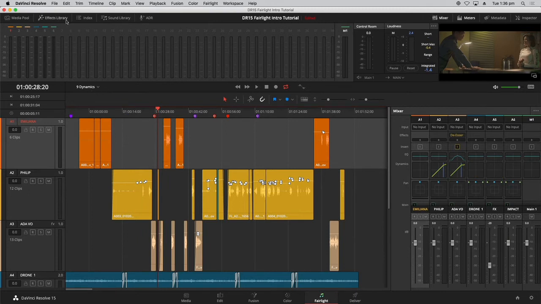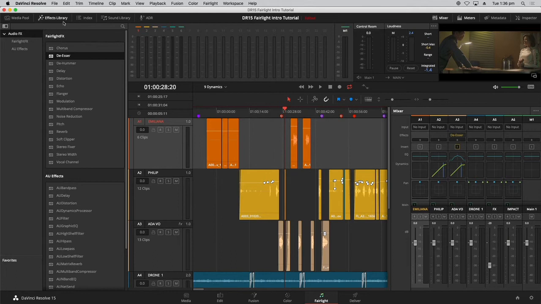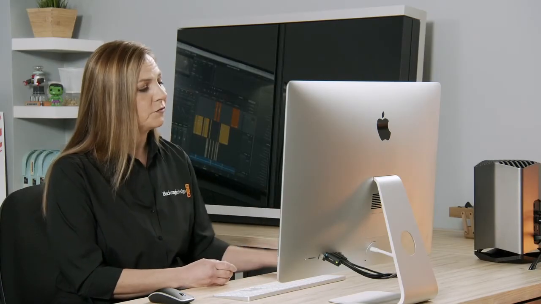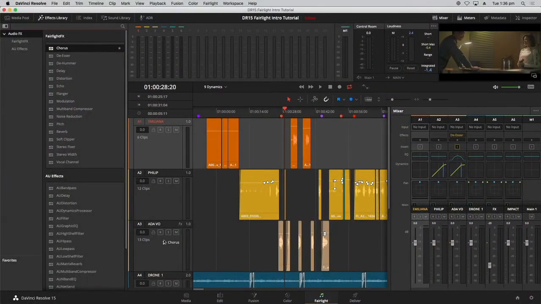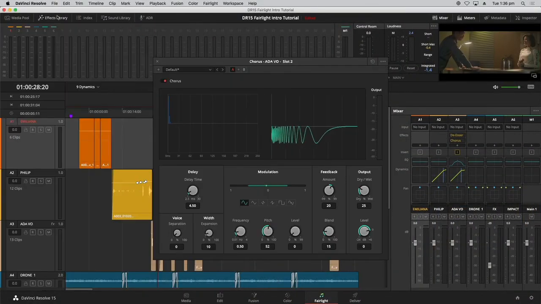So let's go ahead and go to the effects library. And we're going to go down here and look for the chorus right there, our chorus plugin. Now, the chorus plugin is used a lot in music, but it also will be useful for Ada's track. So let's go ahead and drag the chorus onto the entire track, close up your effects library.